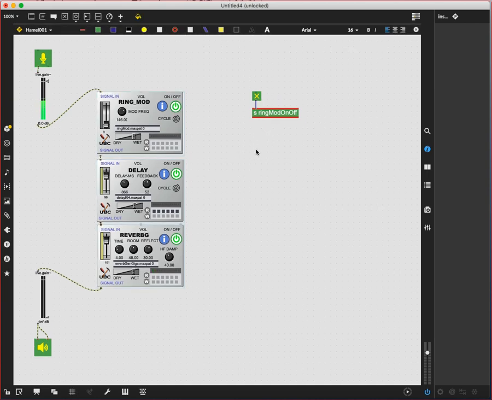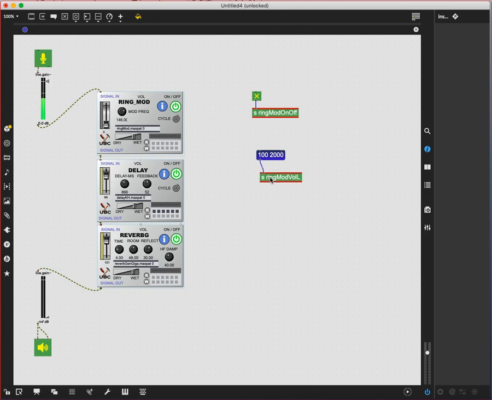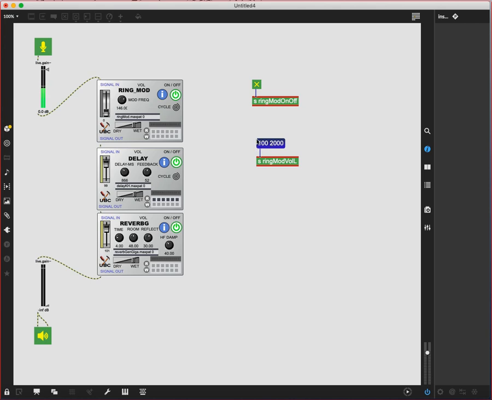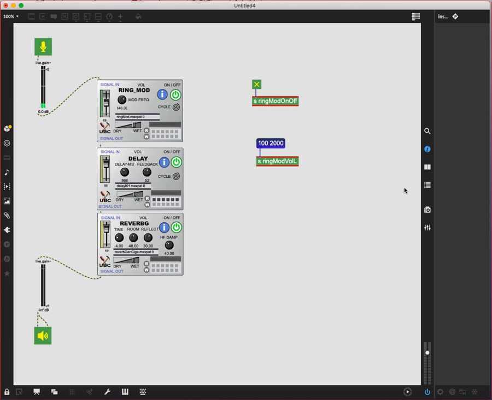So if I have a message such as 100, 2000, I can send that message to ring mod vol capital L. That will be a line value. So that would be essentially taking the ring modulation's volume and moving it to a value of 100 in 2000 milliseconds. So I can programmatically send messages to any of these objects from anywhere in my Max patch. And let me turn all of these off.